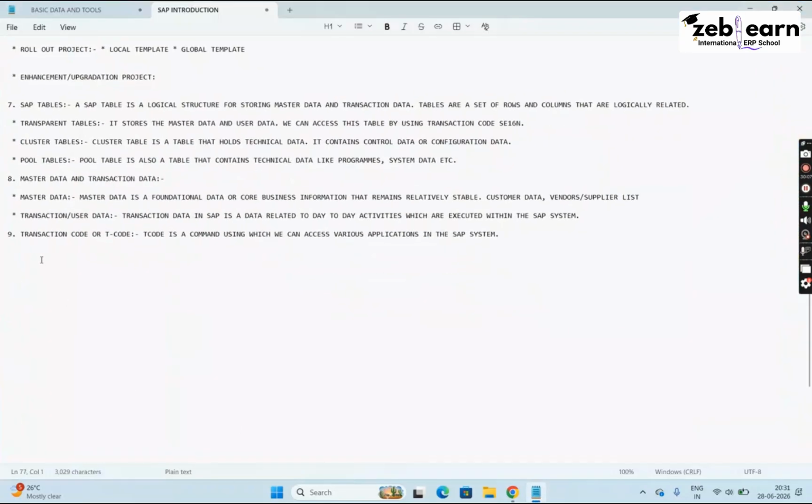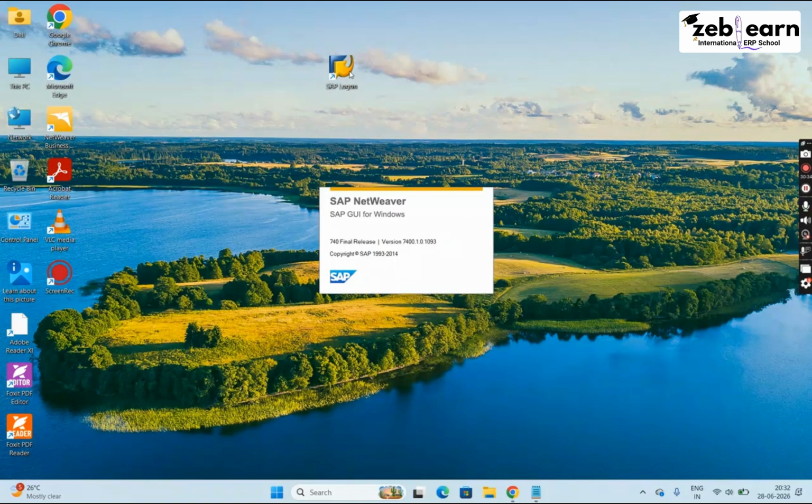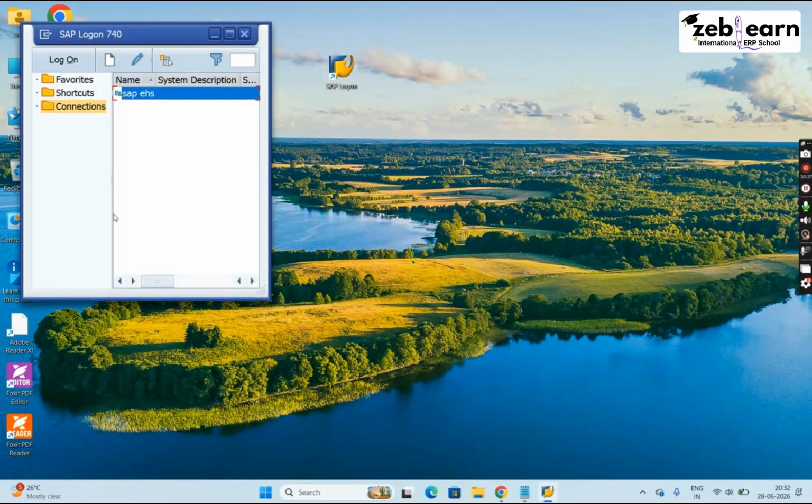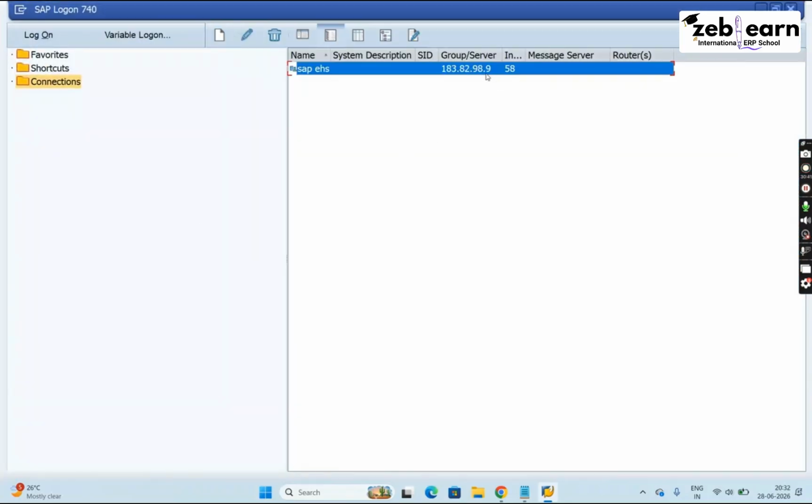What do you call that? It is called SAP GUI, which stands for graphical user interface. If you want to use any SAP software, we have to log in through that GUI. So how to log in? Now we want to connect with the SAP software. To do that, we double click on that SAP Logon, and you will find a small window like this, SAP Logon 740. Now I have created one shortcut here.